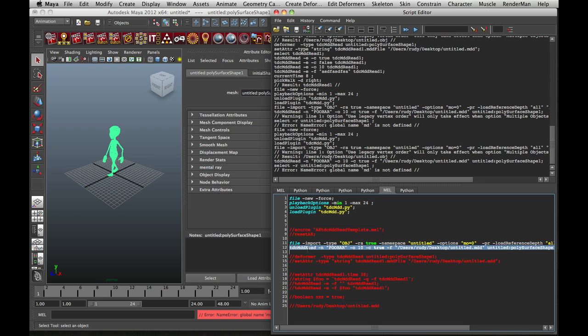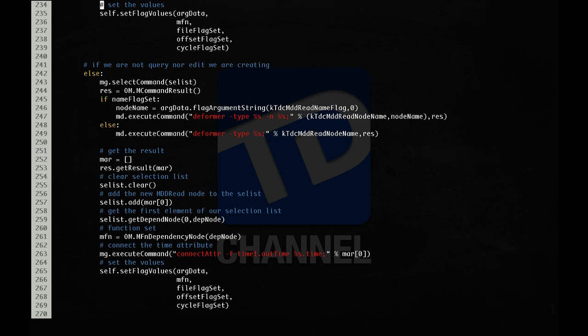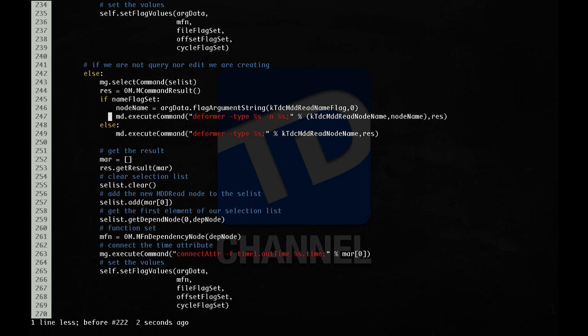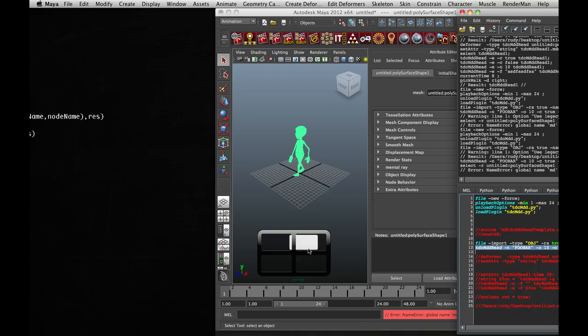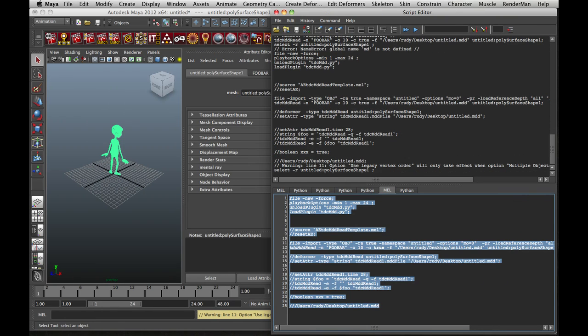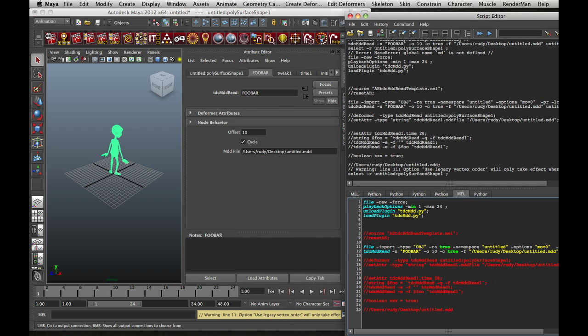MD is not defined. Okay, I have an error in my script over here, and I think I know where it is. This is not MD, this should be MG. MG and MG. Let's try that again. Select everything. And voila. You can see our deformer is called foobar, which is the name that we gave it right here. The offset is set to 10. Cycle is set to what we wanted.